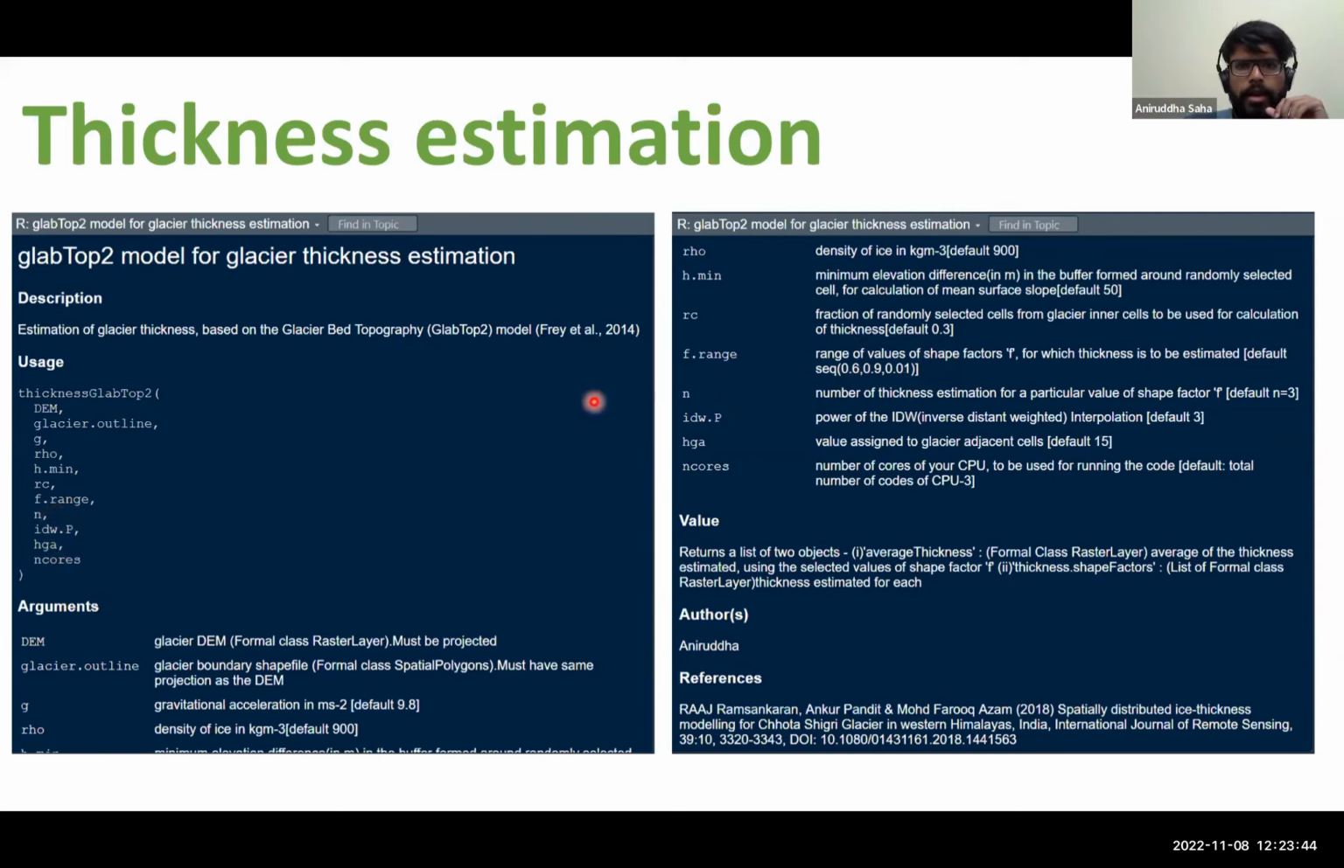There is one more, n. N basically means the number of thickness estimates for a particular value of shape factor. As shown in the presentation, we had used 3. So the default is also 3, but you can change it for your own purpose.